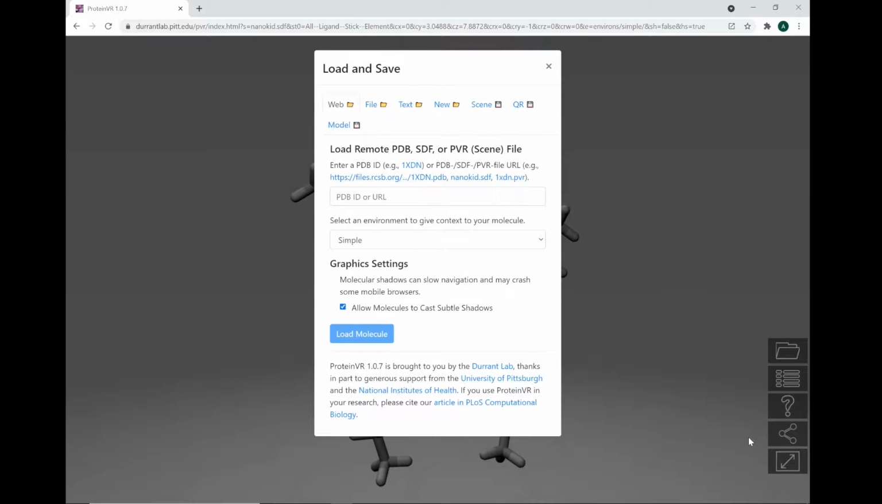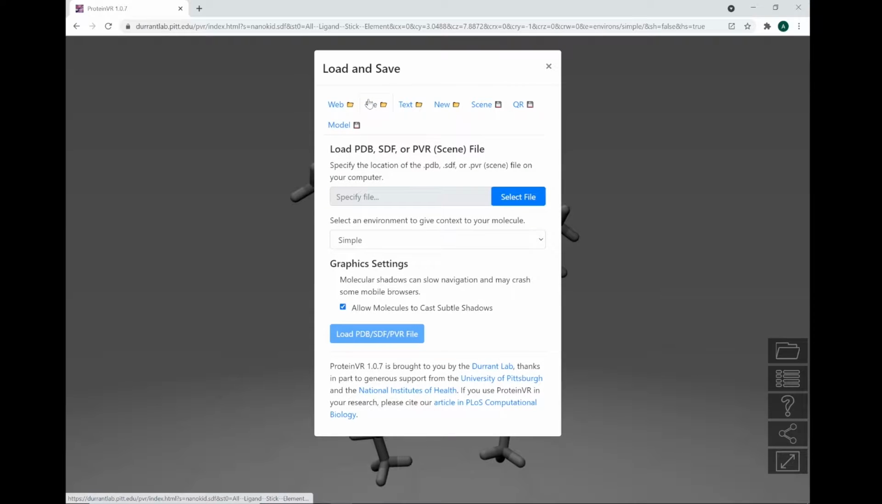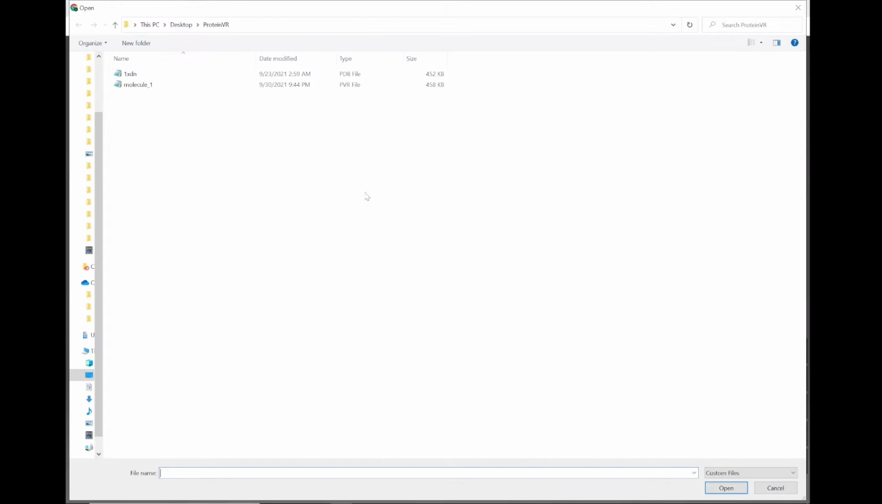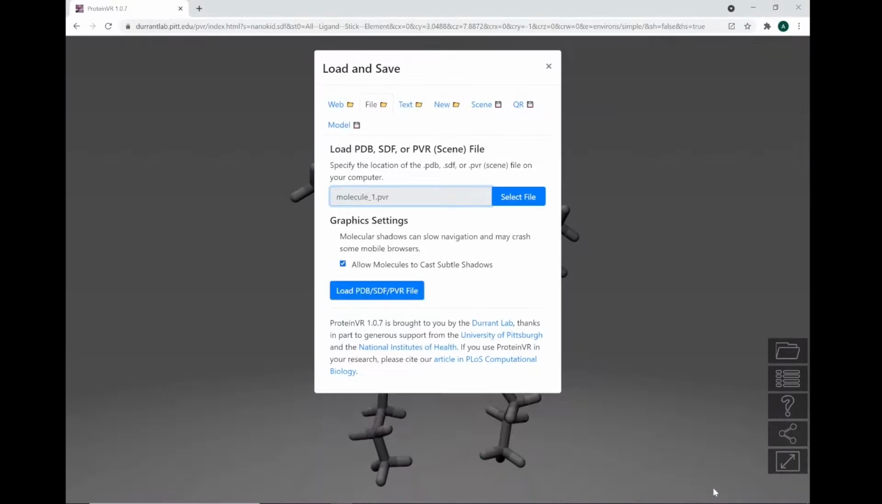If you have a .pdb, .sdf, or .pvr file of the molecule you want to visualize, you can upload that file to the program. At the top of the Load and Save panel, click on the File tab. Then, click on the box that says Specify File, and your File Explorer should appear. Find and click on the file you need, then hit Open.